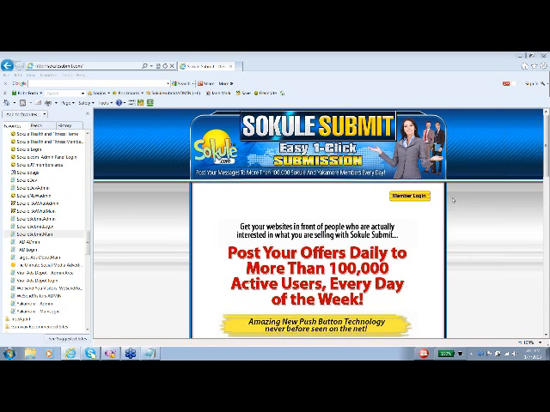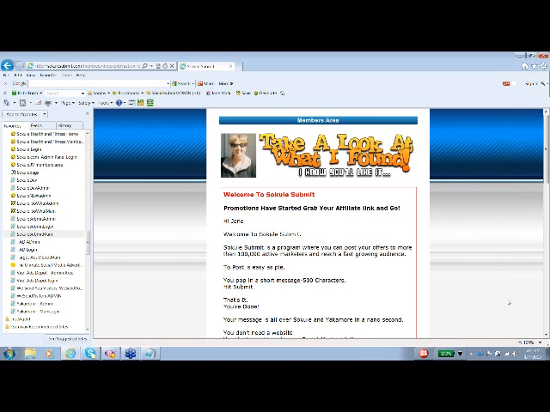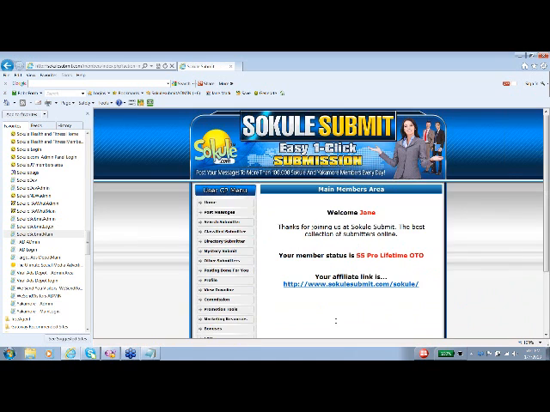So let's get started. Let's log in. This is where you log in. I'm going to log into one of my accounts here. I think this is my So Cool account. Yep. Okay. So let's go first into the members area. This is a very, very simple members area. First of all, everybody, even if you're a free member, you have an affiliate link. Your membership level is listed here.